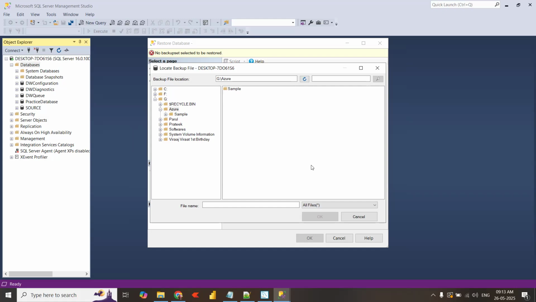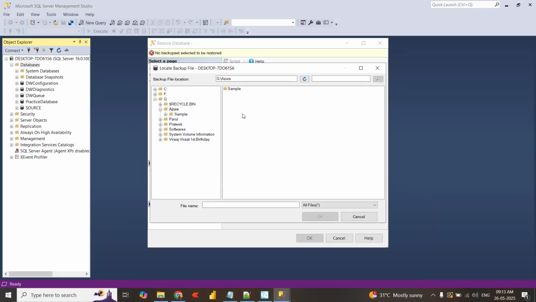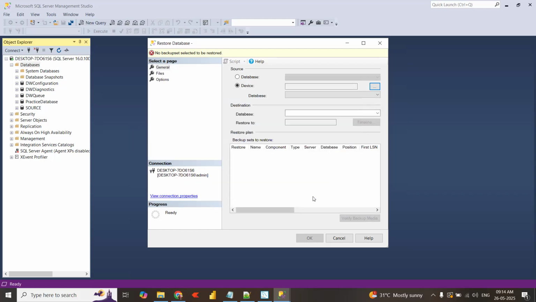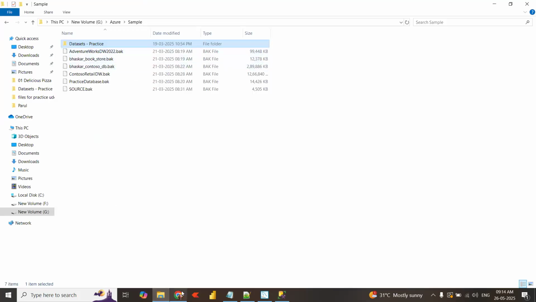Is that the same place? I think you have to keep the file in the backup folder. Can you keep that file in the backup folder on the C drive? Okay, but I think last time I did it from here only. Cancel, try the backup again with this file, Bhaskar Contoso DB. Take the copy.